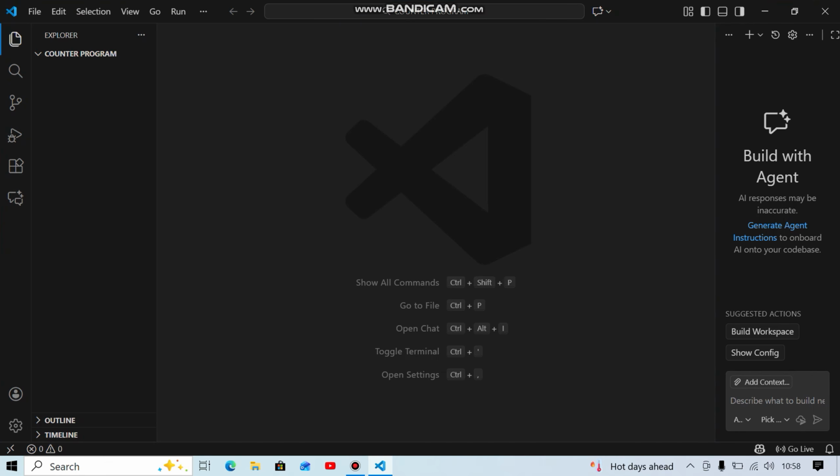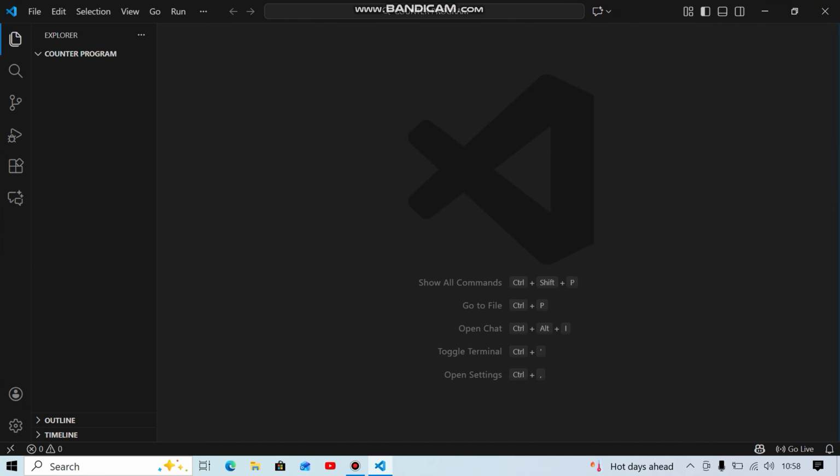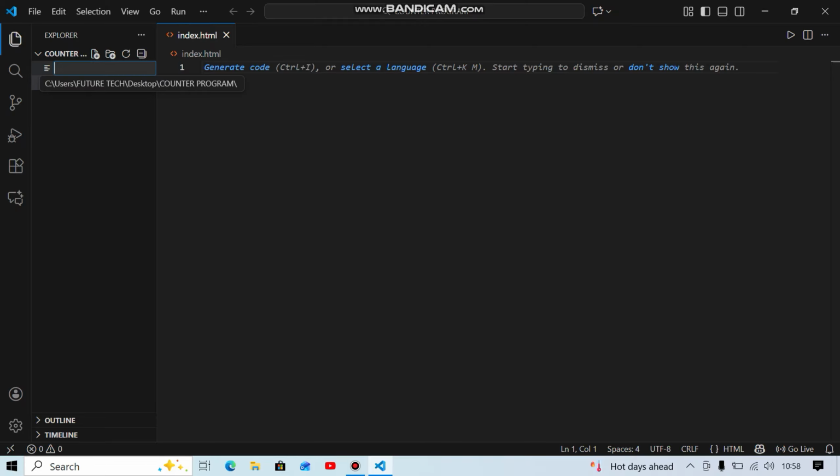To open it, you will get something like this. You will see the folder that you created on your left hand corner. Then click on new file and name it index.html. Create a new file again and name it star.css. Create another file again and name it index.js. So right now you have 3 files over here.